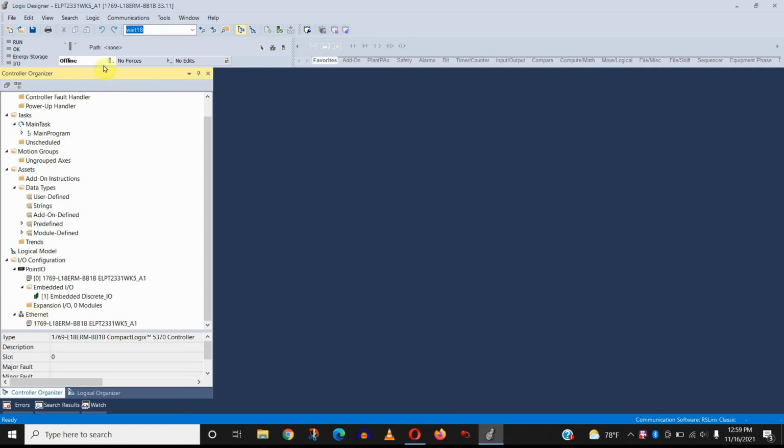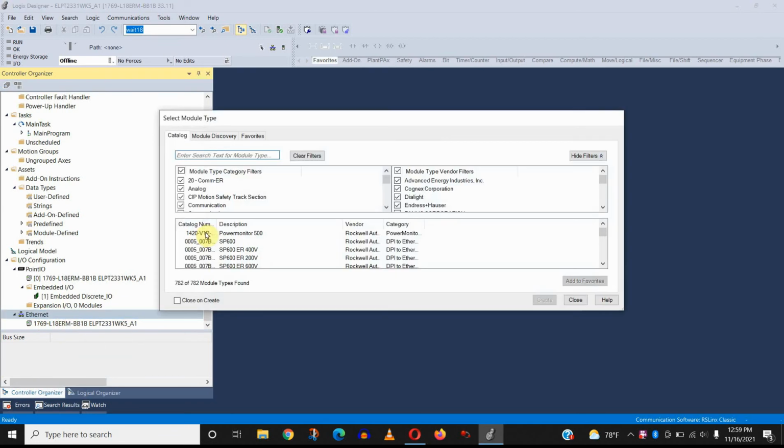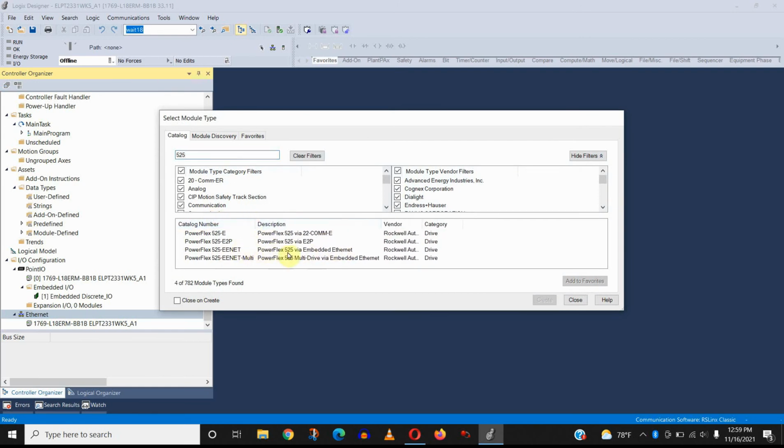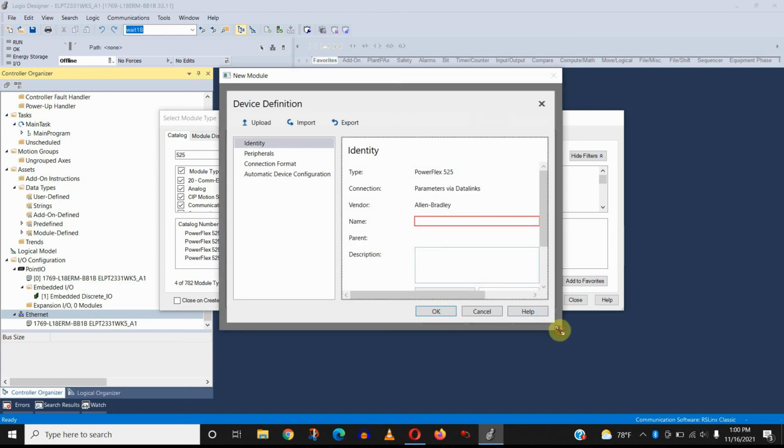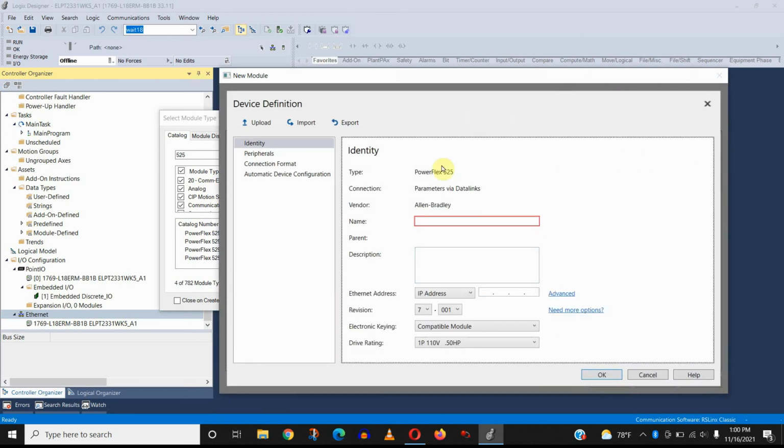So what I'll do is I'm going to be offline. I'm going to right-click, add a new module. I will type in 525, and I know that my PowerFlex drive is this one, the embedded Ethernet version. So I'll click on that and say create that. I'm going to expand this window a little bit.